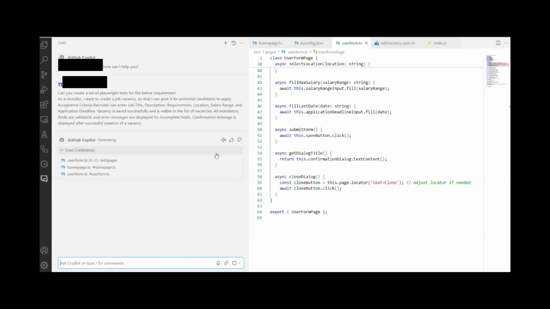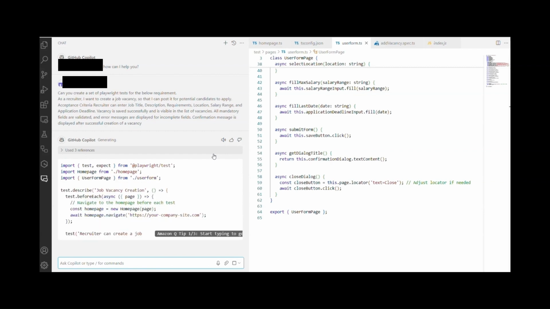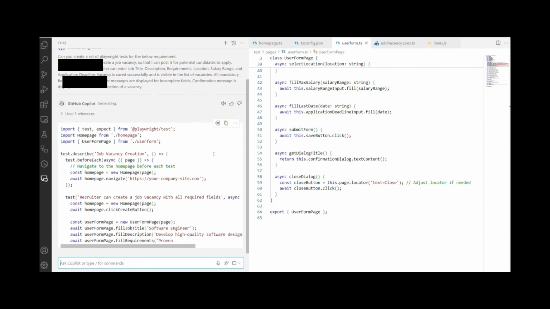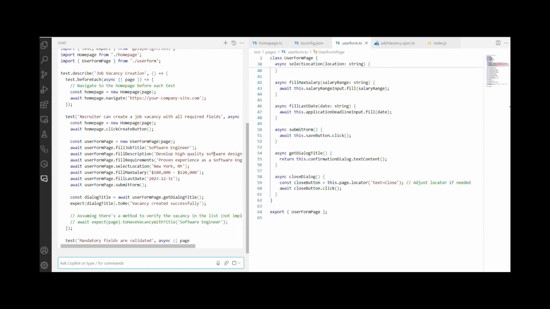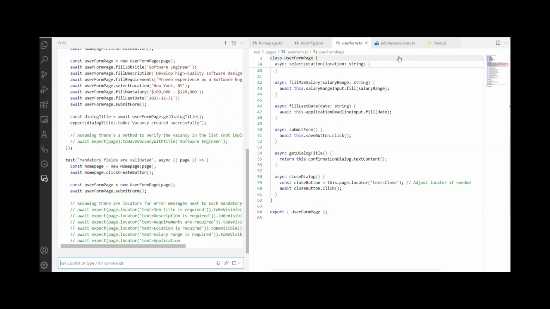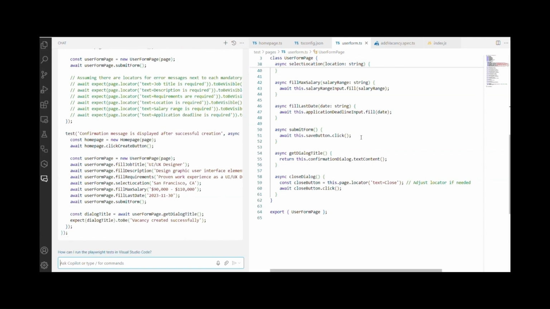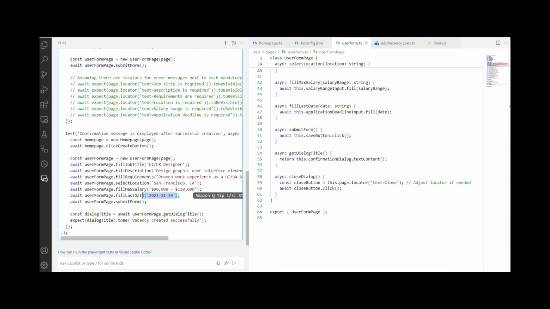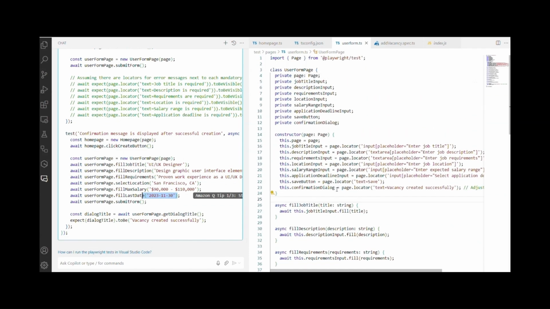Now what we have done here is create a job vacancy, verified that all the required fields are added and a job is created, then verify that entering all the fields is mandatory, and then once the job is created, a confirmation message is displayed. So you can make use of similar prompts, provide detailed prompts, create many test cases in one go, and make full use of this Copilot option that is available to us.